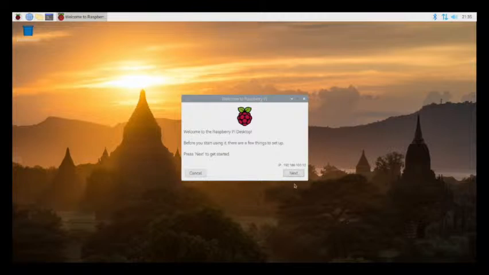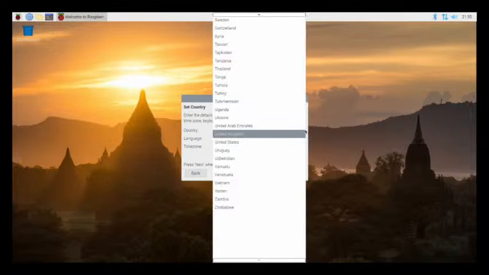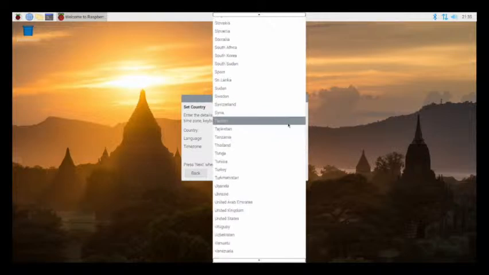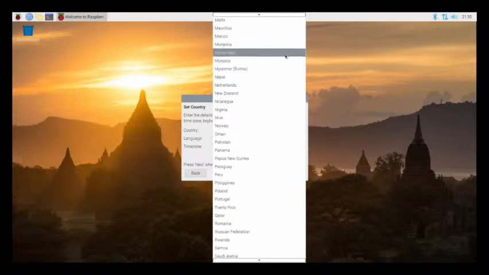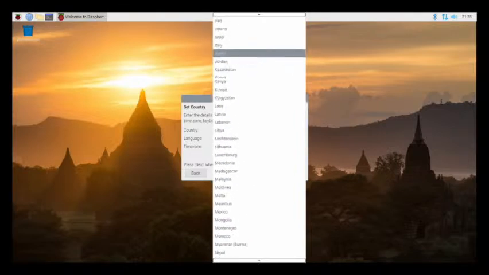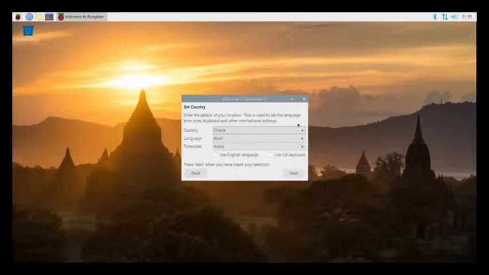Hold on, something strange. Okay, yep. So English country. Let's see if it has my country in there. Yep, it has Ghana right there. It speaks the Ghana language. No, no, no, no. Oh, that's crazy.